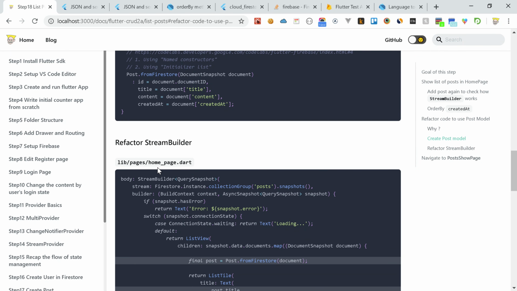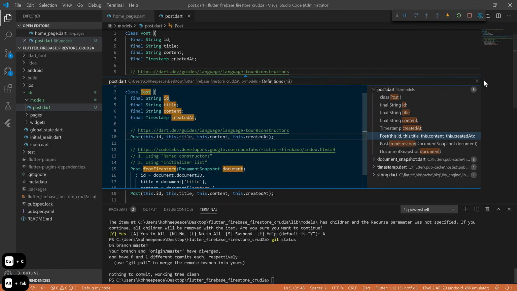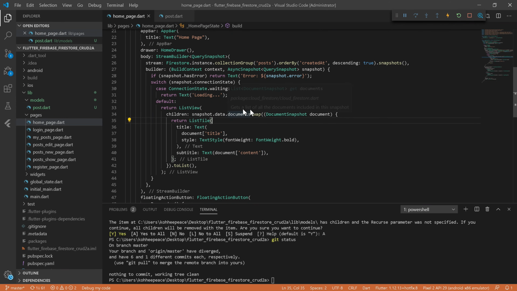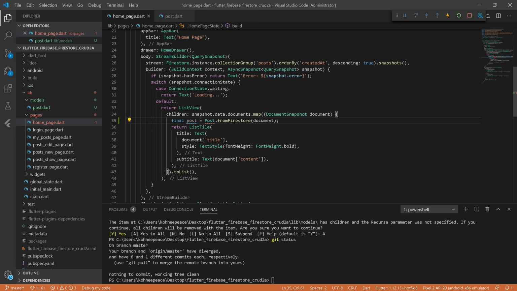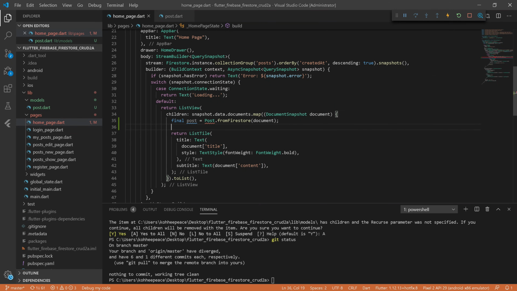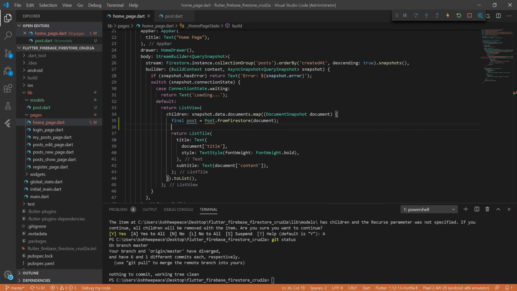Okay, so refactor the StreamBuilder in homepage.dart. Please copy this line and close this, and homepage.dart. Please find children snapshot.data docs.map. So under this code, please paste this and fix the import issue. Sorry. Okay. And import the post model.